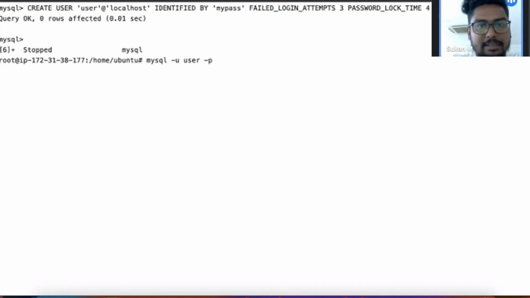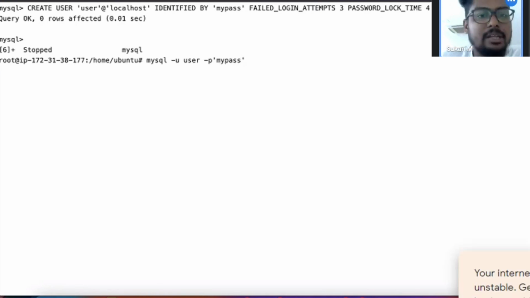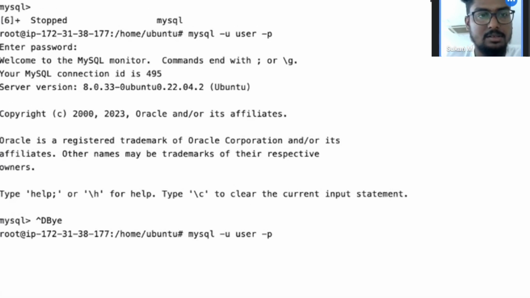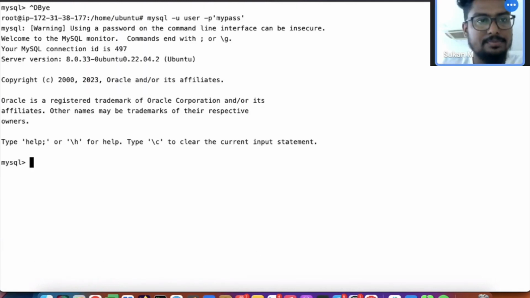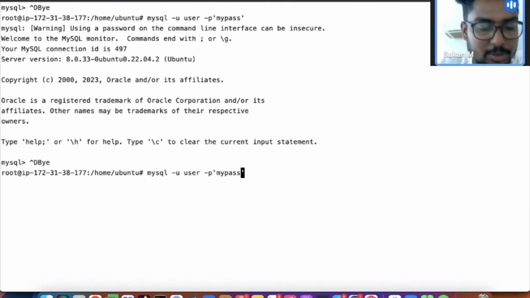So now I'm going to connect, and from a webinar perspective I am giving the password in the command line, but for any production system, this is not at all recommended. Passwords should be used something like this. Okay. So I just created the user with the password mypass, and I am able to connect successfully.